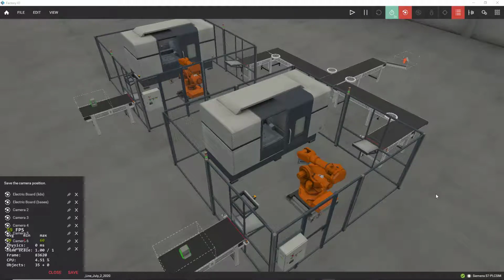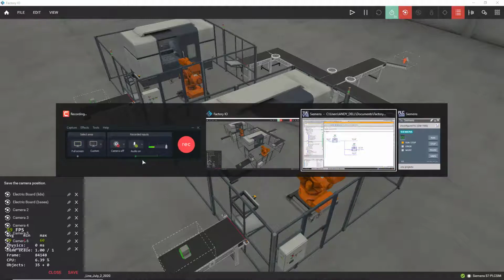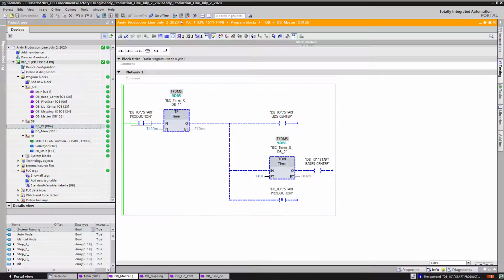Okay guys, as promised, this is the assembler and we are going to start running this one over here. Before, let me go over here to Siemens TIA Portal version 16 and start the production cycle. This is controlled by my master. Master OB is the one responsible. I use a pulse timer just to run the sequence for 20 minutes only.